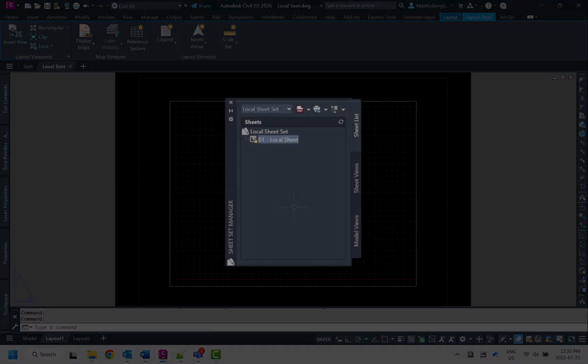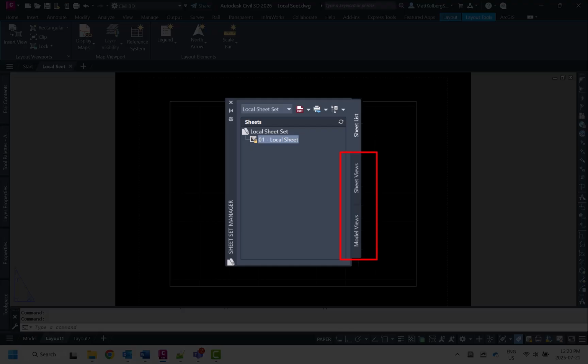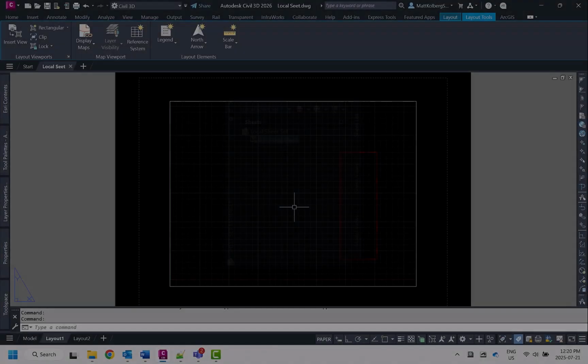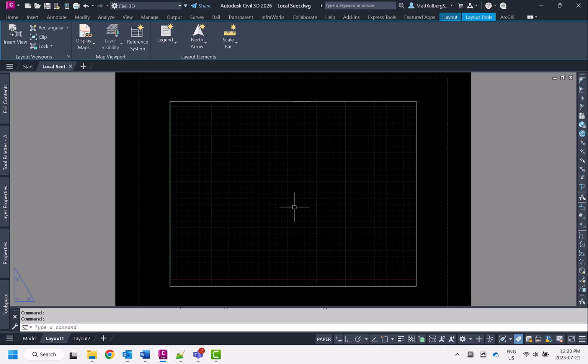The web version can do things that the classic version doesn't, and vice versa. For one, the web version doesn't have these two tabs, so you can't use the Sheet Set Manager for web to create the views. This is the problem I'll be tackling today.